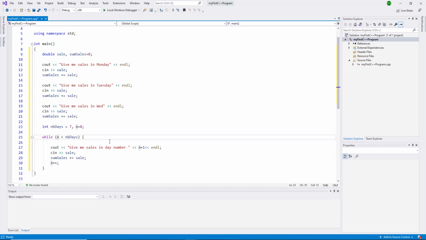Now, can I do the plus plus here? Question? Yes, no? The answer is yes, because this is post incrementation. I will do the processing, then I will do the incrementation. So both approaches would work.